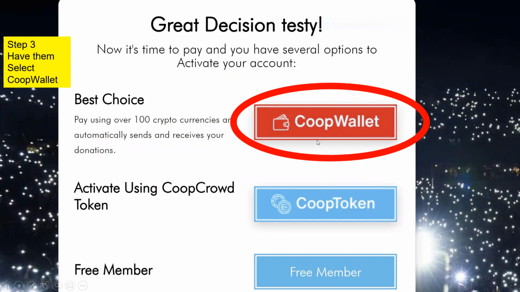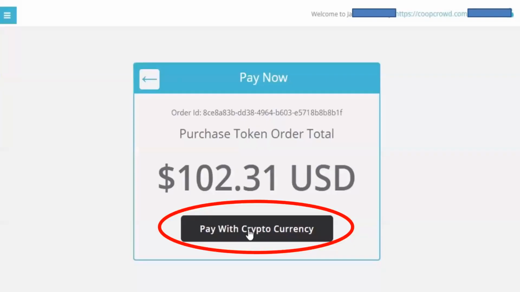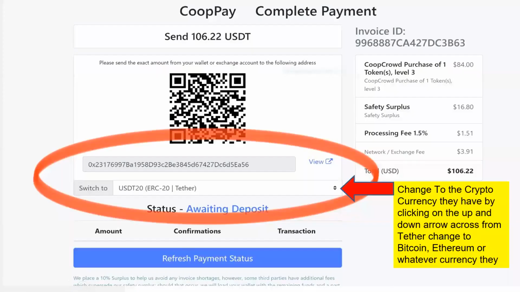And you'll simply say to John, do you have a cryptocurrency wallet? Even if he says yes or no, we're still going to have him select co-op wallet. And then he's going to select pay with cryptocurrency on the next page. If John has a cryptocurrency wallet, the next thing that he's going to see is going to be an invoice. And you're going to say to John, see, everything in Co-op Crowd is transparent. This is your invoice.